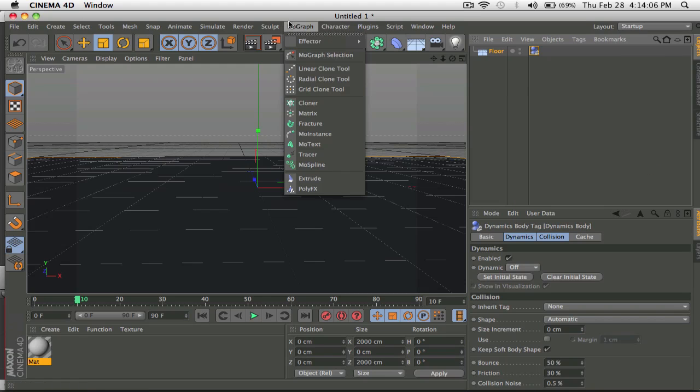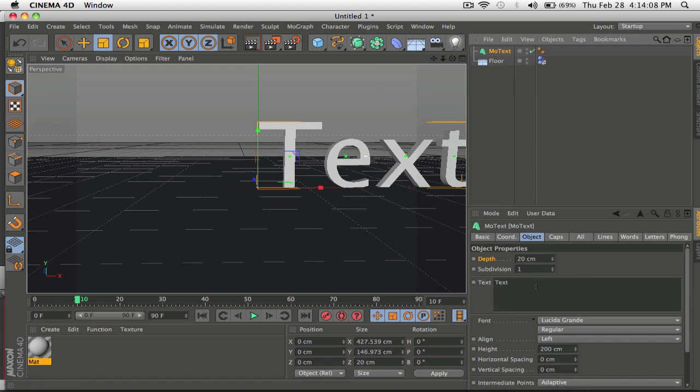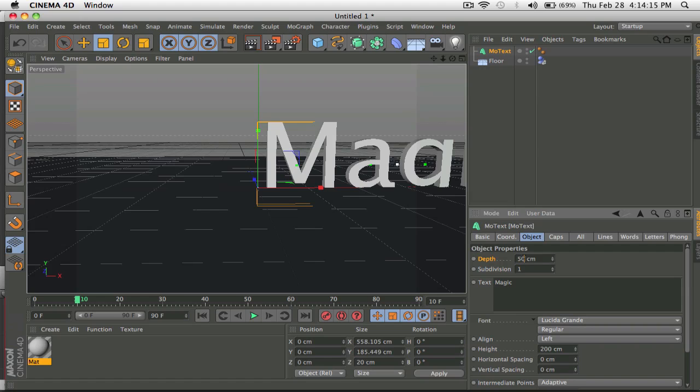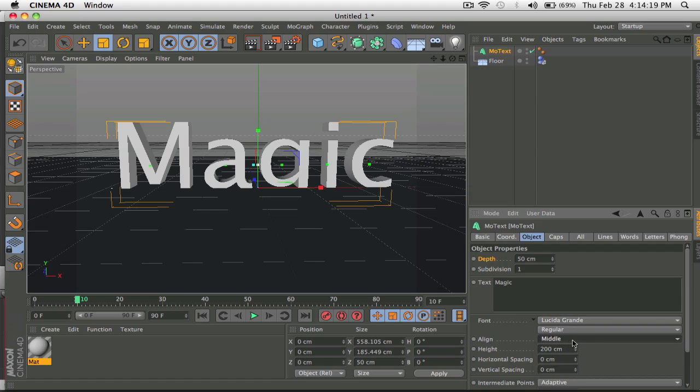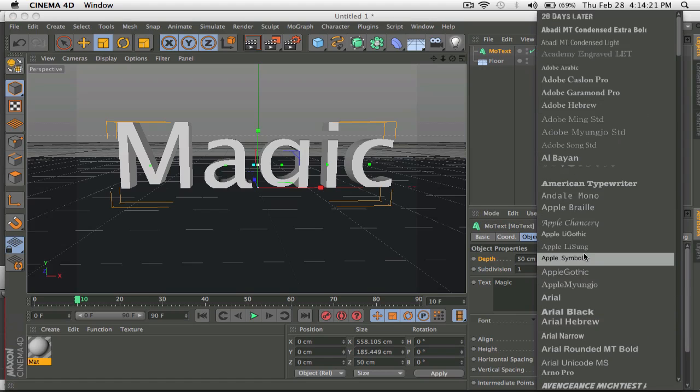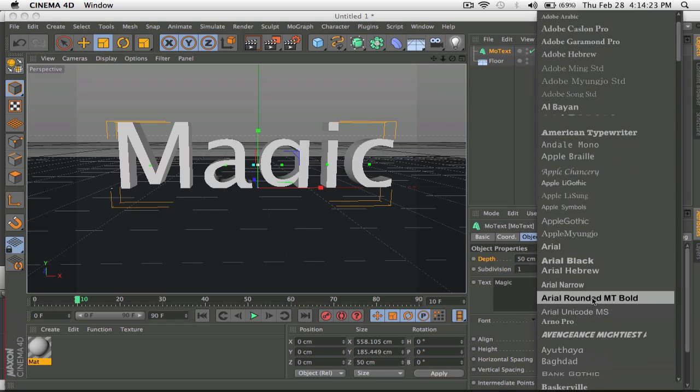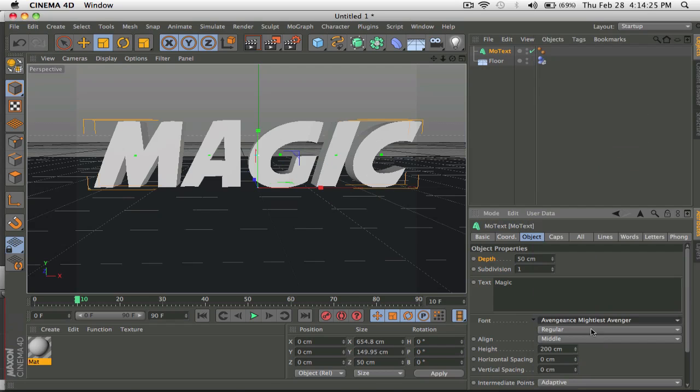Then you want to go up to MoGraph and go down to MoText. You want to change the MoText to whatever you want. I'm going to put in magic. You want to change the depth to about 50. Then you want to change the position to middle. You want to change the font to whatever you want to use. I'm just going to use this one. Okay.